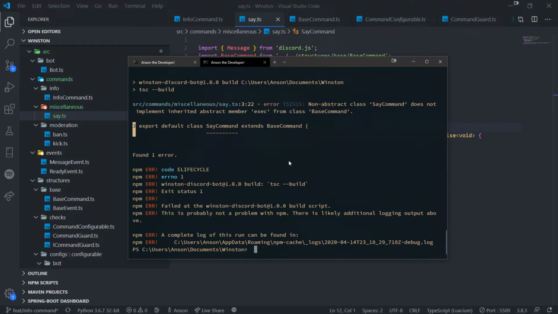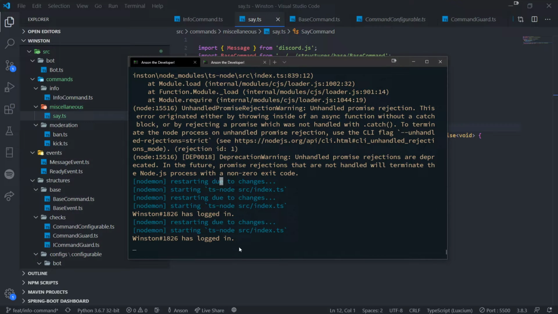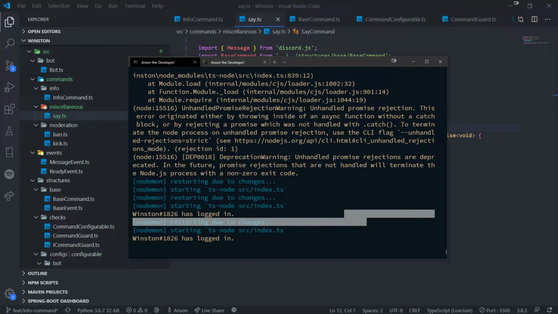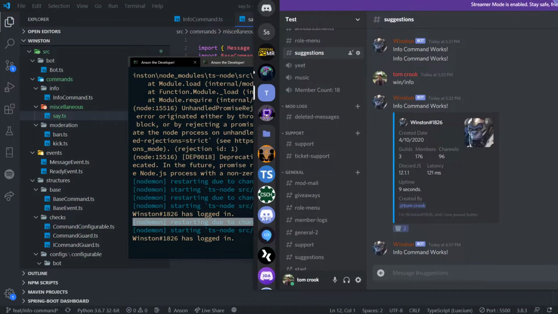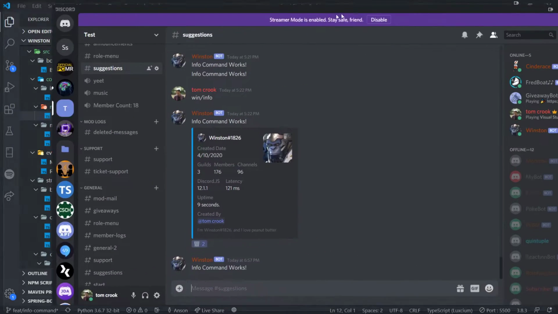So now I'm going to open up my terminal. Okay, and we can see our bot restarted. I currently have my bot running in two places: on my live server as well as my localhost. So the command is going to invoke twice.